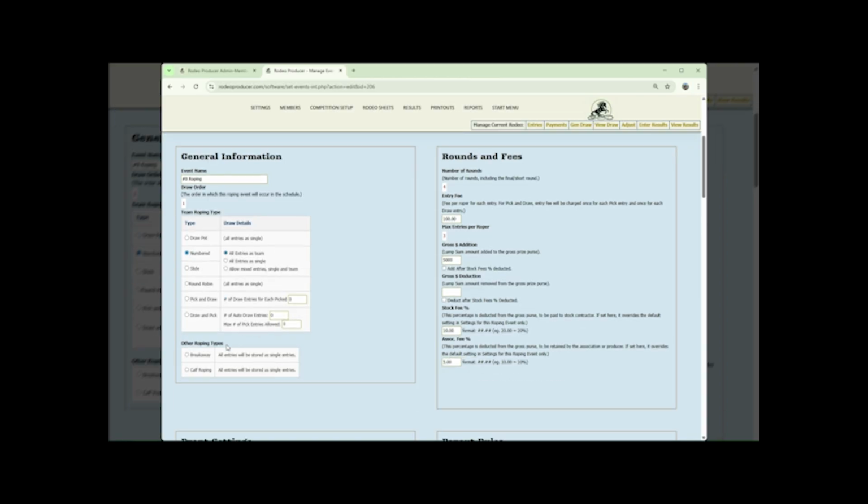Note that there are also other types of events that you can manage within this team roping competition. So we say breakaway, we say calf roping. You could put a barrel racing event in this competition. You could put a saddle bronc event in this competition.